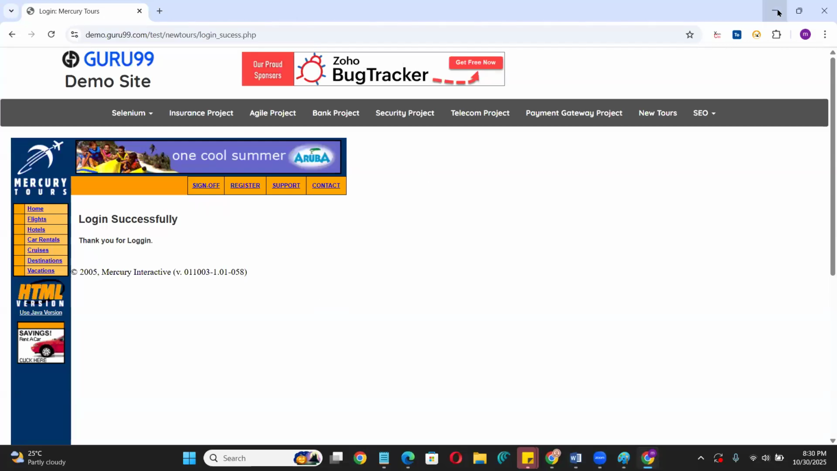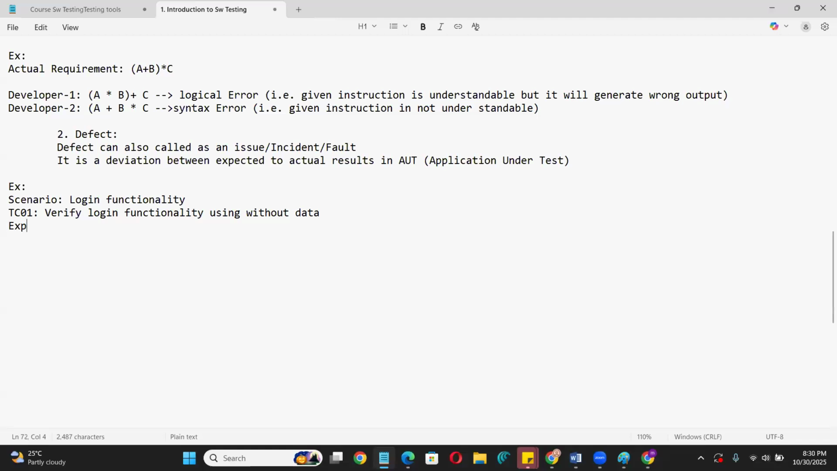Is there a deviation or not? So what is the expected result? Unsuccessful login operation. What is the actual result? Successful login operation. What is the status of the test, pass or fail? Fail. This is the difference. We got a deviation between the expected and the actual result.